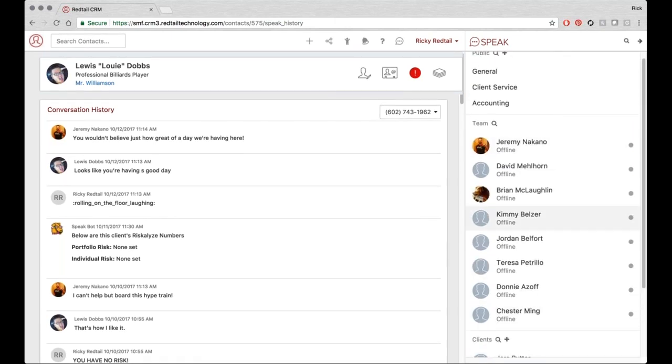The other thing I want to mention about that searching is, let's say I'm the advisor and I'm talking with Kimmy, well, Jeremy is not going to have the ability to search my conversation with Kimmy. So these team meeting areas, these team chat rooms, are secure from the other team members, but we are still making sure that they are recorded so that you can go back and refer to those notes later on.